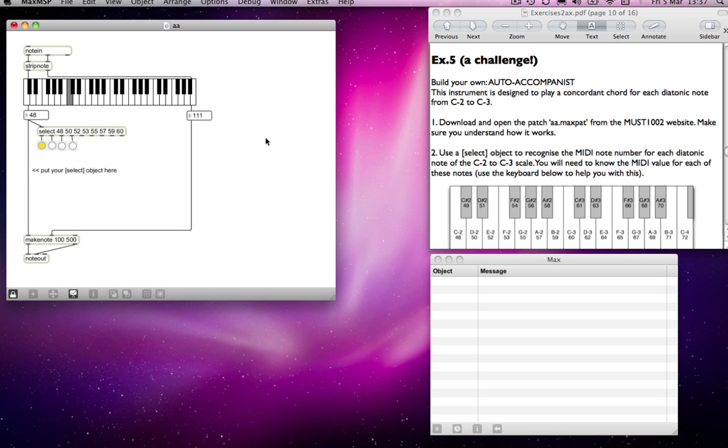If I press this C below middle C, then it gives me, sorry about the squeak, a bang out of the first outlet. If I press D, it gives me a bang out of the second outlet, and so on. And it will do that for all the notes up to middle C. I'm going to get rid of this because I don't need it anymore.